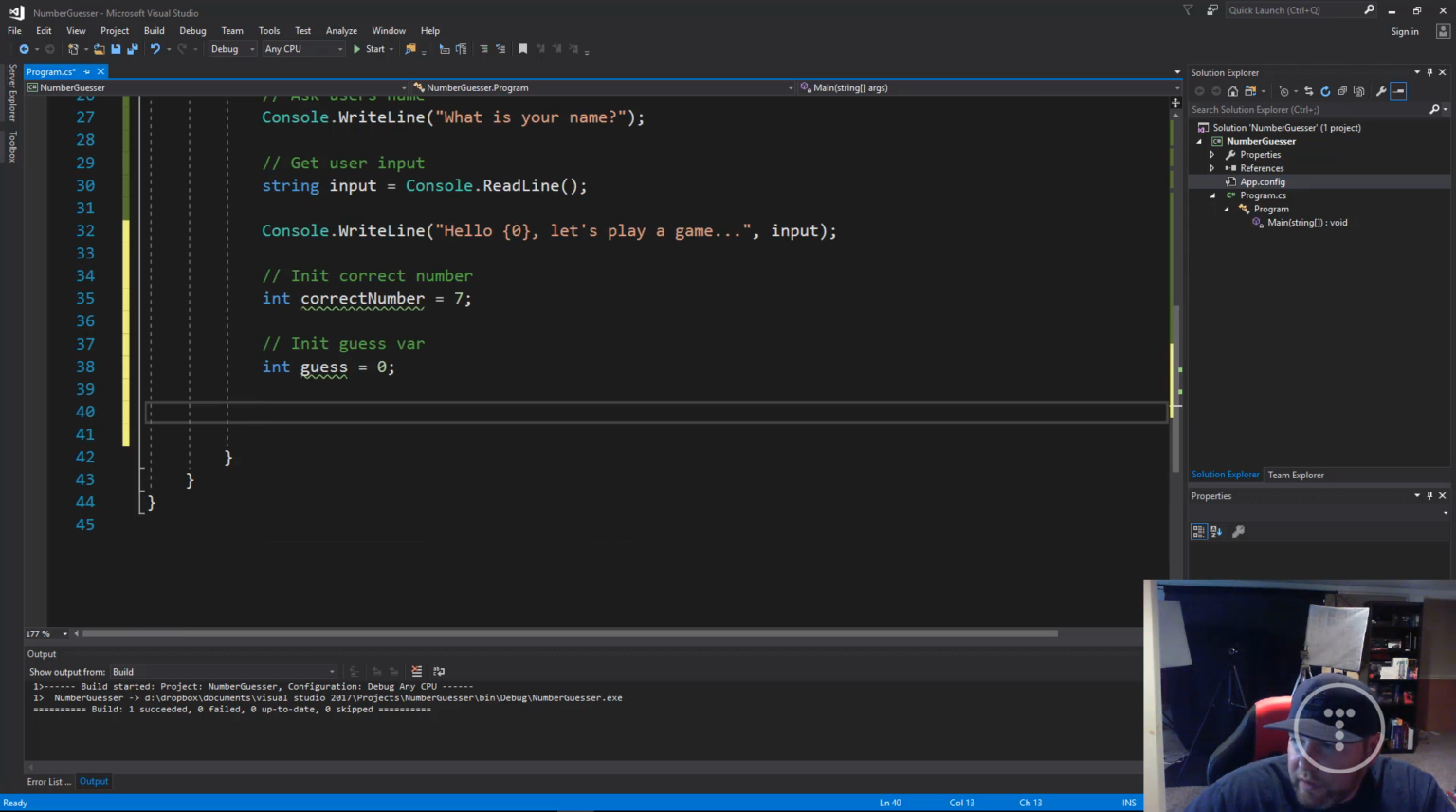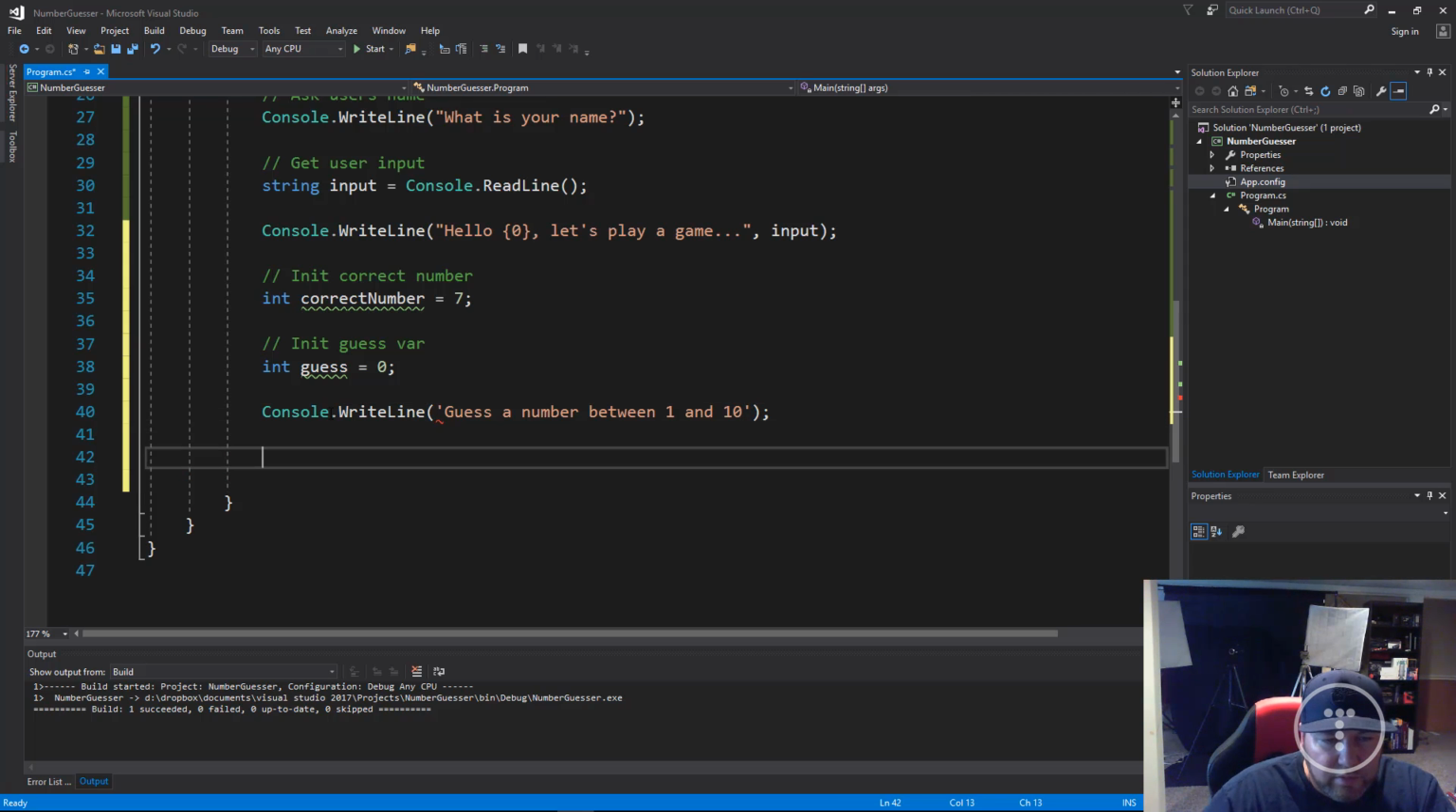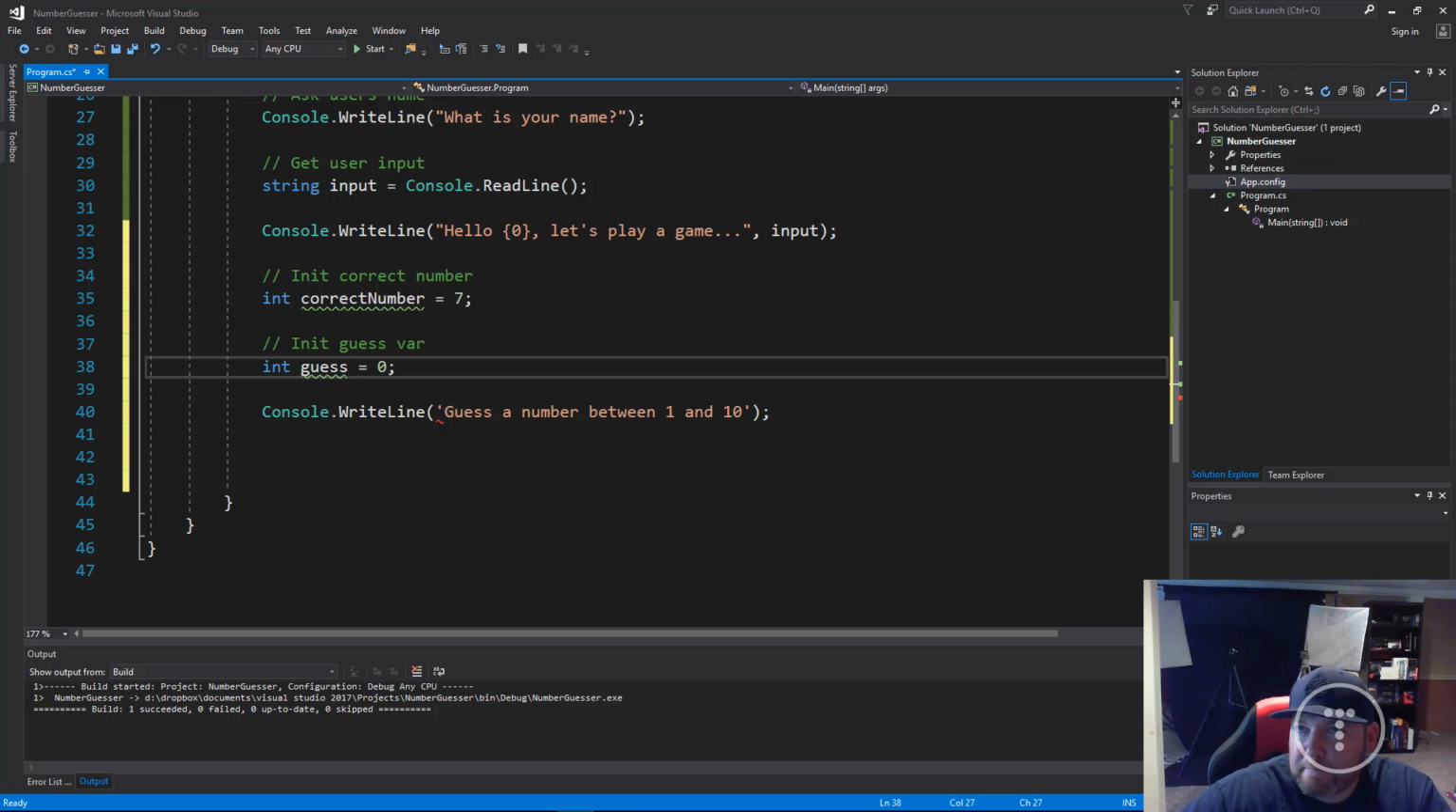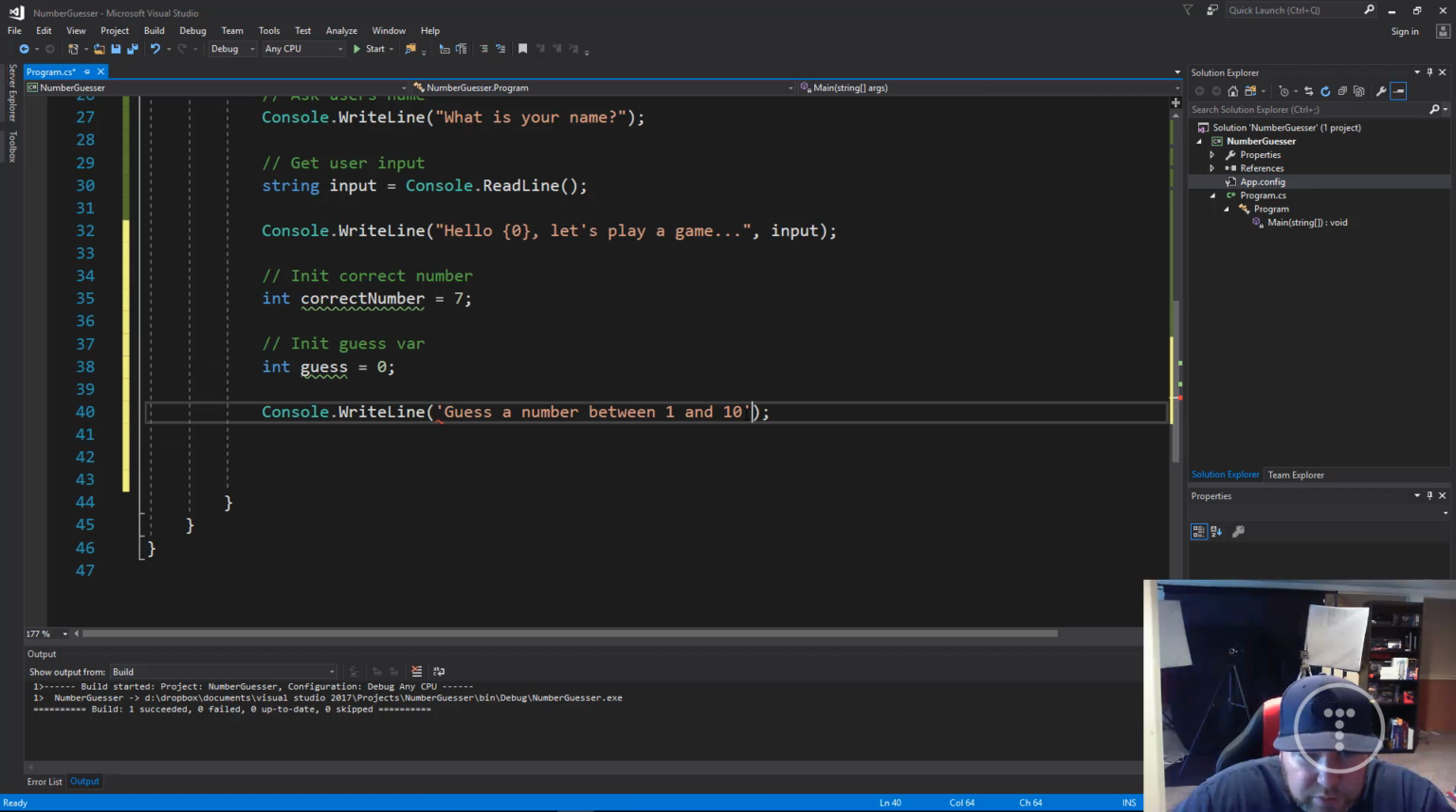All right. Then what we want to do is ask the user to guess a number. So let's say console.writeLine, and let's say guess a number between 1 and 10. Okay. These should actually be double quotes.